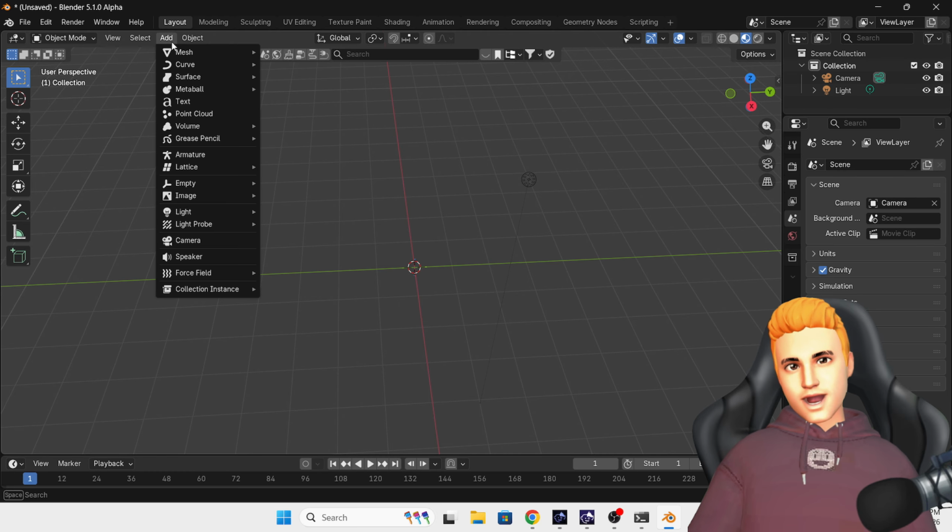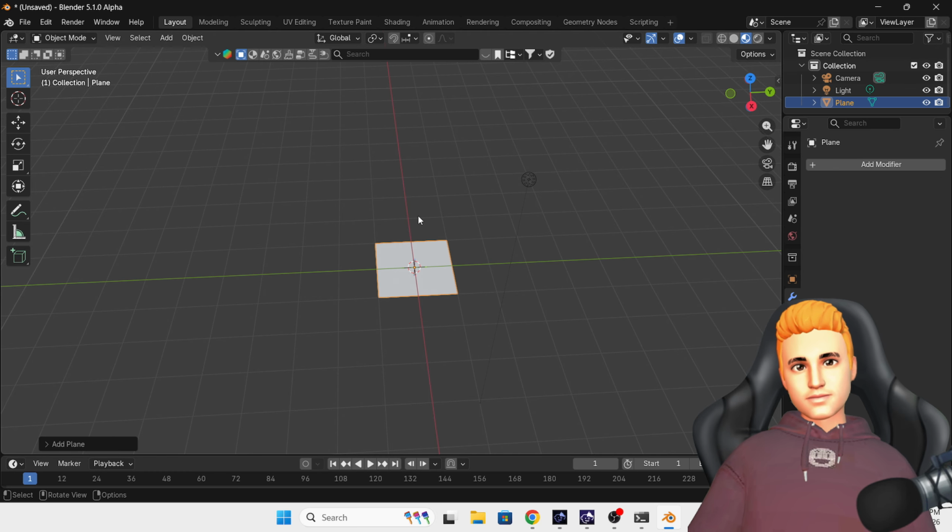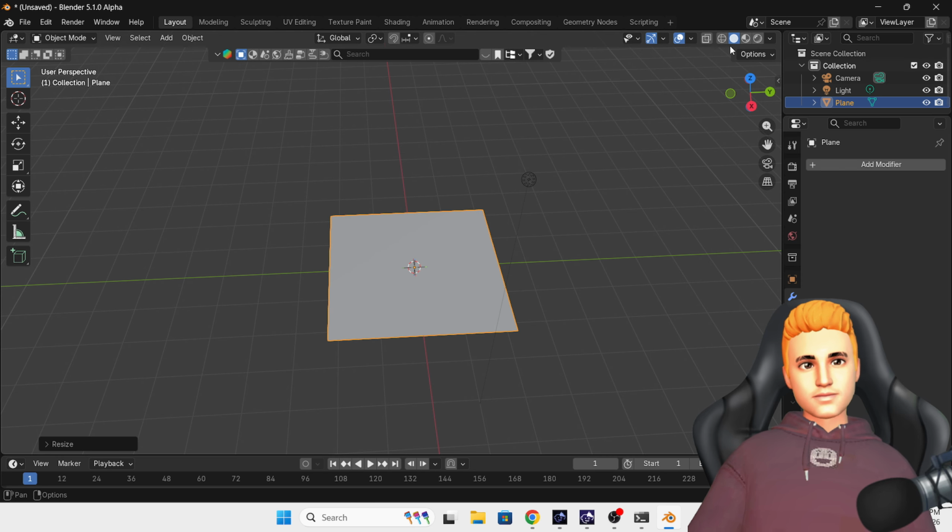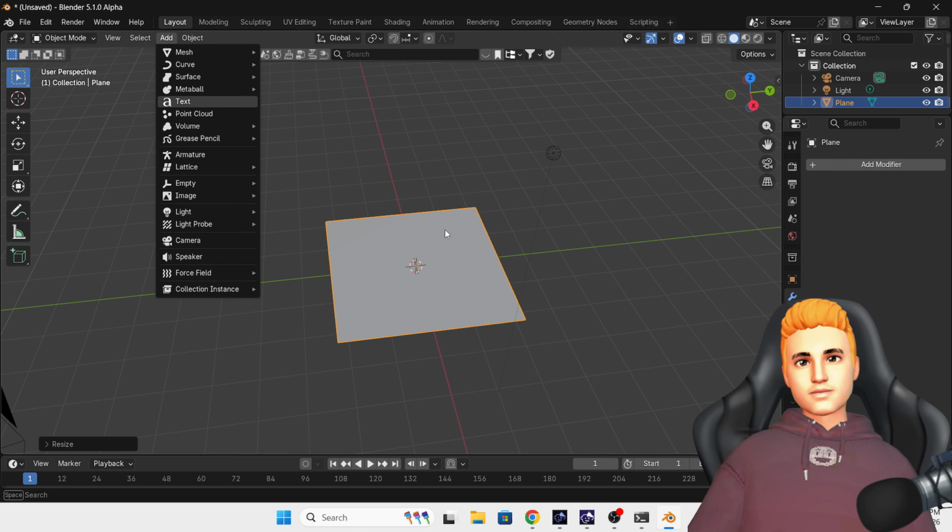First, I'm going to add one plane, scale it a little bit. So this is our plane. I'm going to add some subdivisions to the plane.